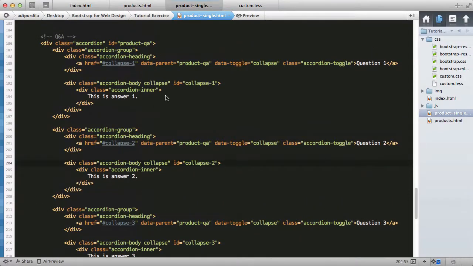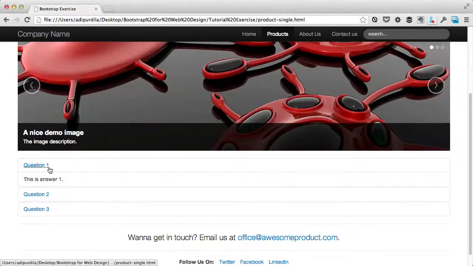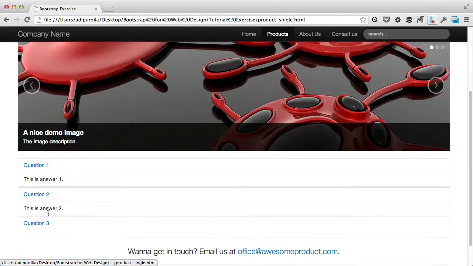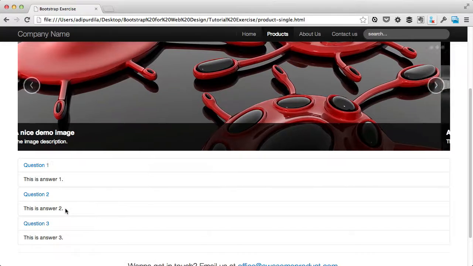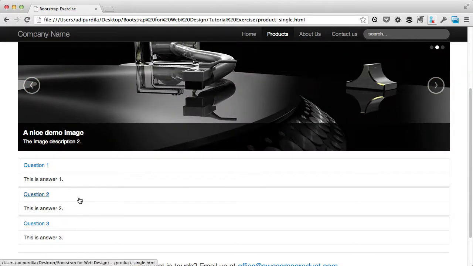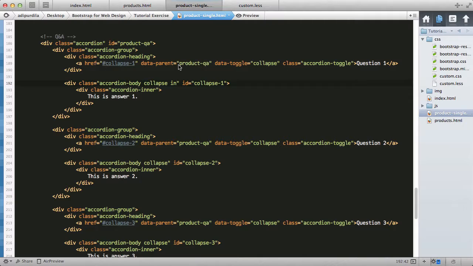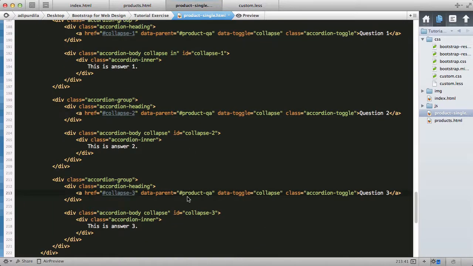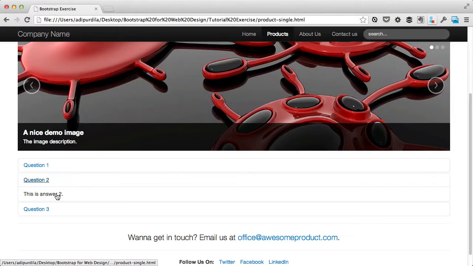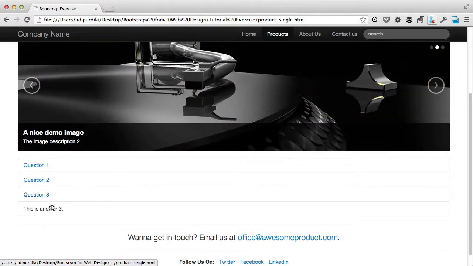Now we can specify which answer to be shown first by using the class of in. So in my case, I just want to show the first answer by default. Okay, now this is not behaving like an accordion because data parent should have the hashtag in front of that, and also we'll apply it here and here. All right, so now clicking one item will automatically hide the other one.